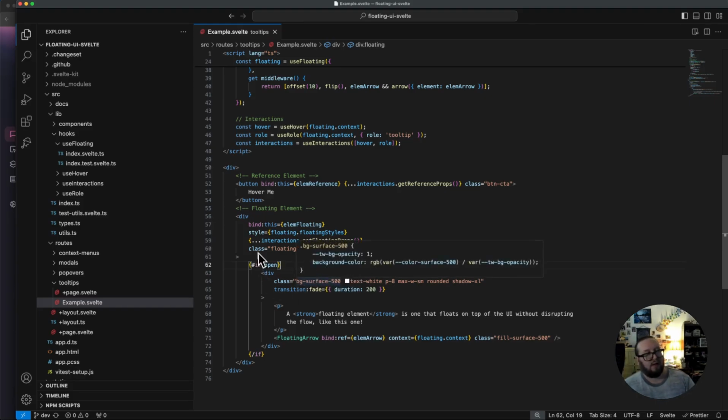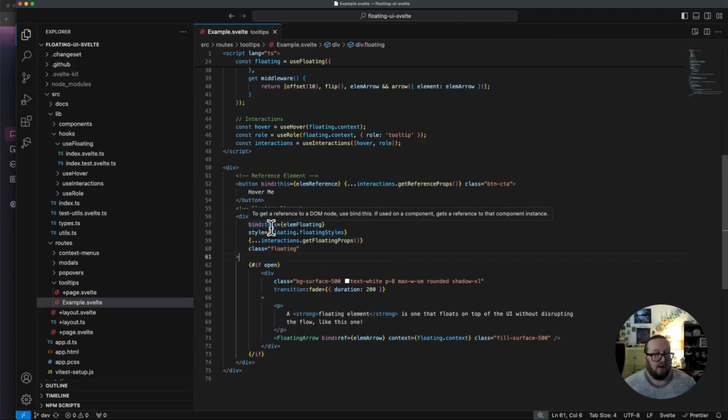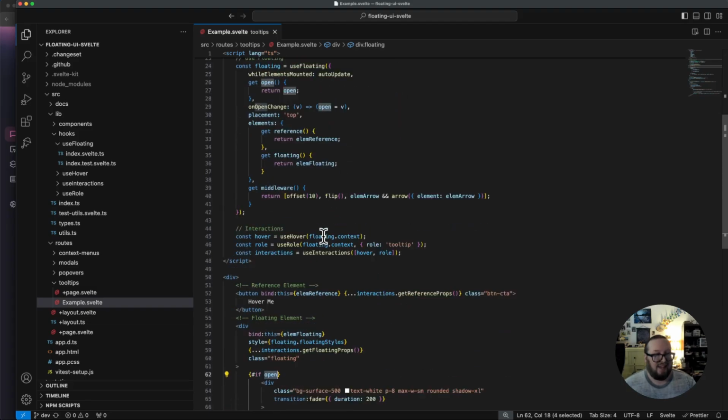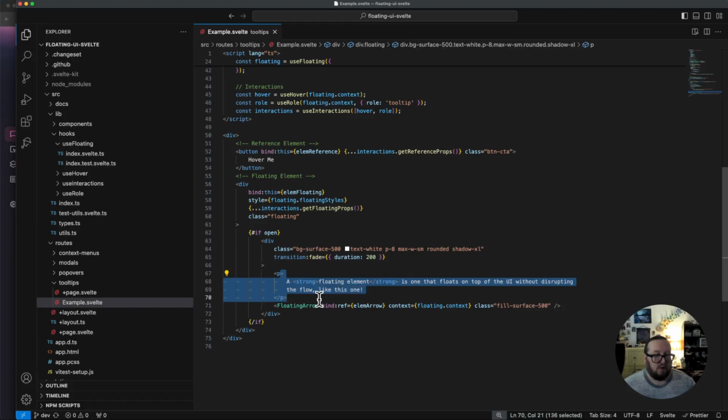If we look at the floating element itself, it's pretty simple. It's set to a div here. We've got binding for the element to reference this particular element, the styles that are being calculated, any of the interaction stuff that's being handled, that's going to be passed to this as well. And then we have the open state, which is just using an open Boolean state for a state rune here from Svelte 5, and then the contents that we want to drop and display.